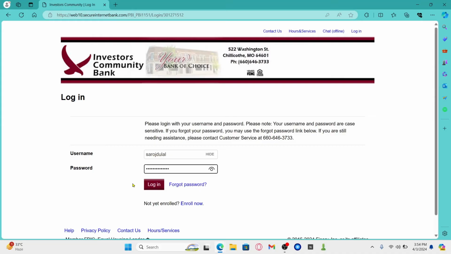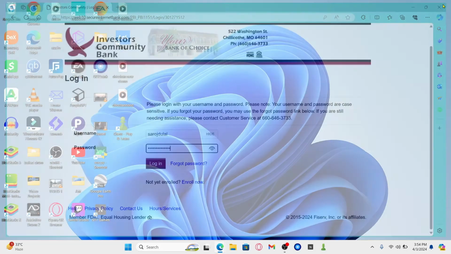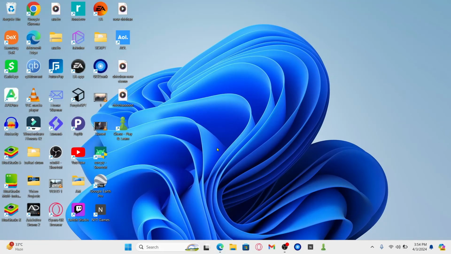In case you have forgotten your password, click on the forgot password option underneath and you will be allowed to reset your credentials. And there you have it. That is how easy it is to log into your account on the Investors Community Bank website.